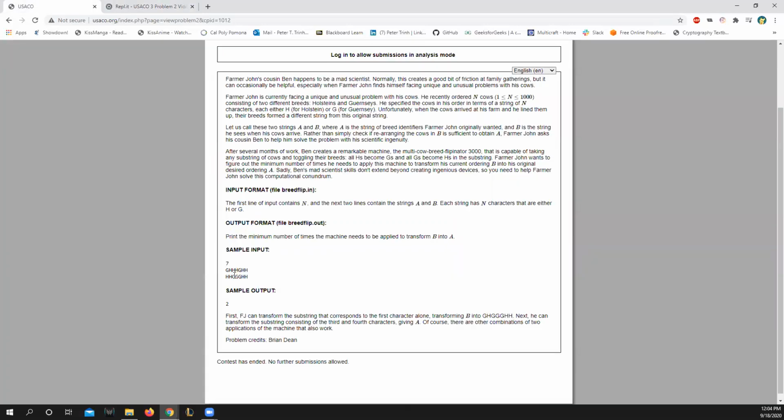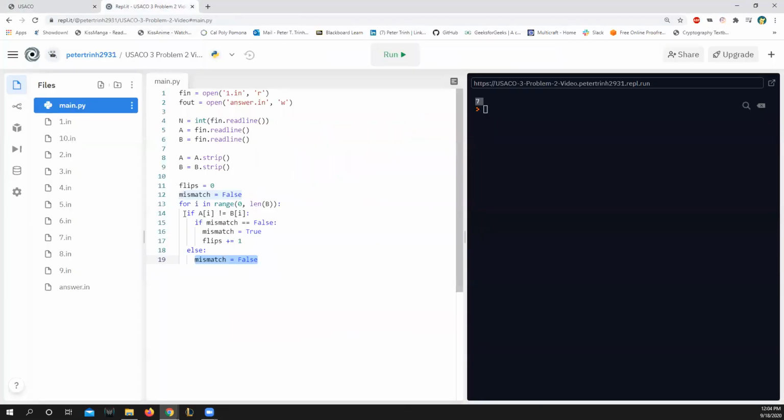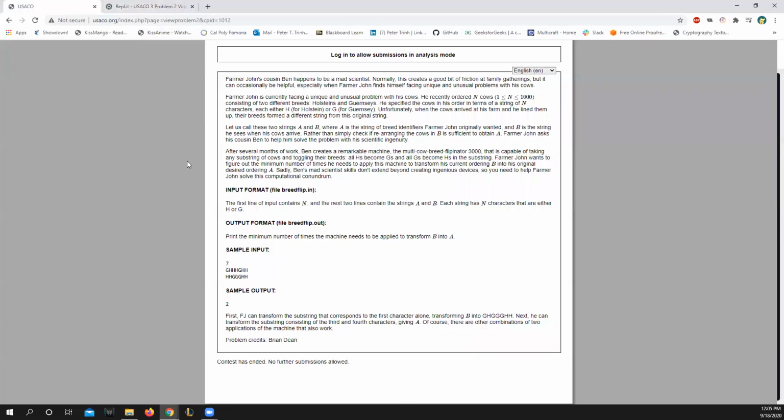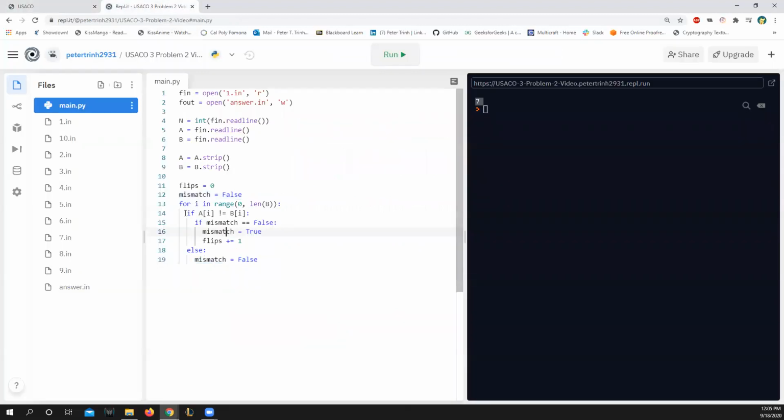The third character does not match, and so we go back to this if statement right here, and mismatch is now false, so now it's flipped to true instead, and the number of flips is incremented. So now mismatch is true, and the number of flips we have is 2. The fourth character we're looking at also does not match. So we go back to this if statement. And since right now the number of flips is 2 and mismatch is equal to true, we don't end up going through this if statement, and we just continue on the loop.